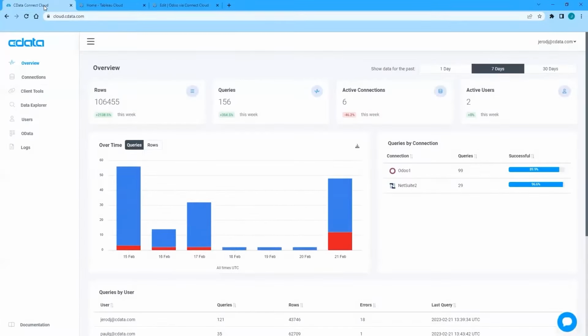We'll jump into CData Connect Cloud, and you can see here I have the overview page. This just gives us information about the connections, the number of rows we queried, how many queries we've submitted, number of active users, active connections, and things like that.